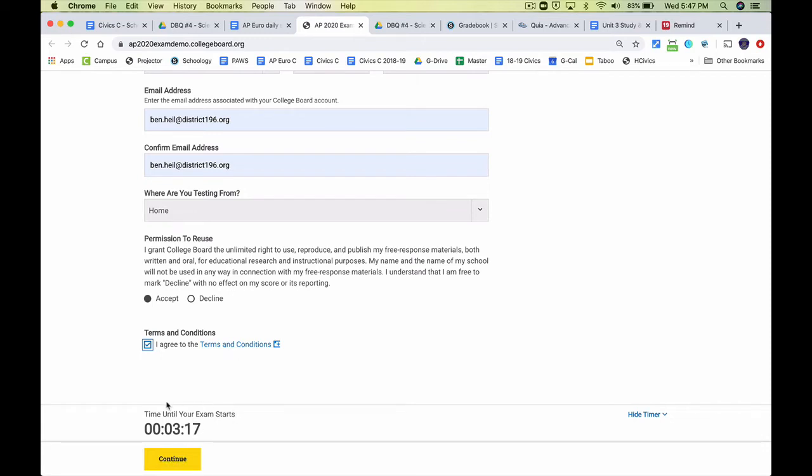Then you're going to hit continue. Now, what you can see down in the corner here is time until your exam starts.